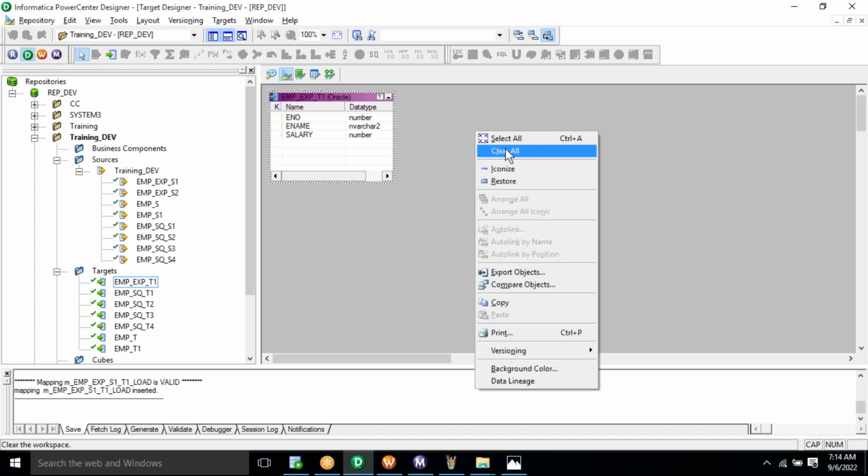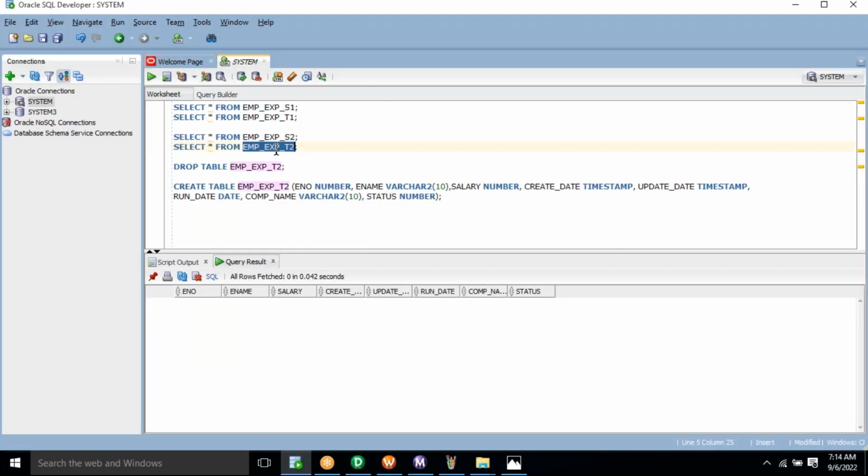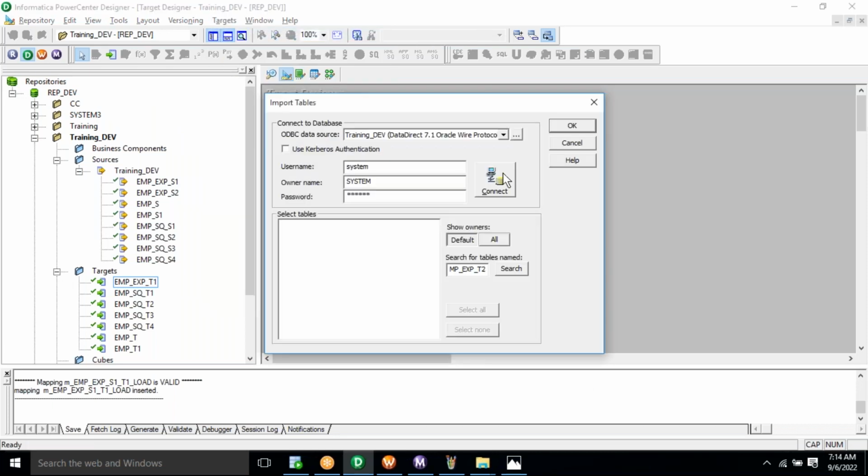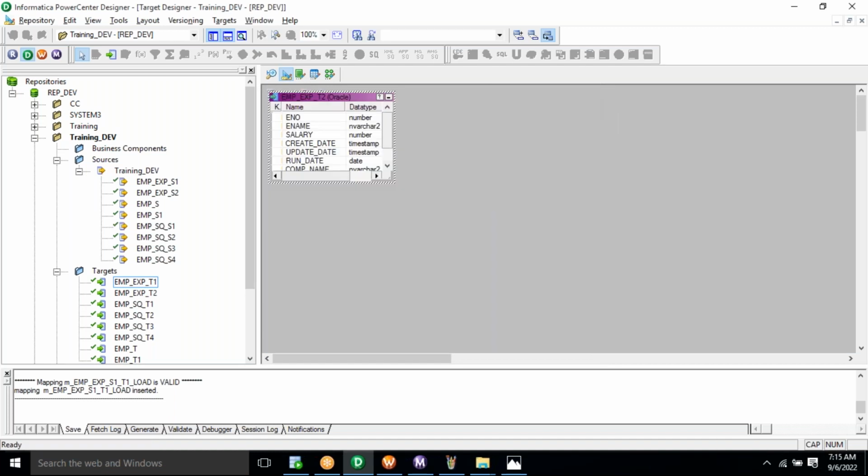Next, we have to import the target definition. Copy the target table name. Go to the menu Targets, import from database, and here enter the target table name. Open this folder, select the target table name, click on OK. Right, so we imported the target definition. You can see we have got all the columns here inside the target definition. For created and updated, we have the sys timestamp. For this, we have the date.